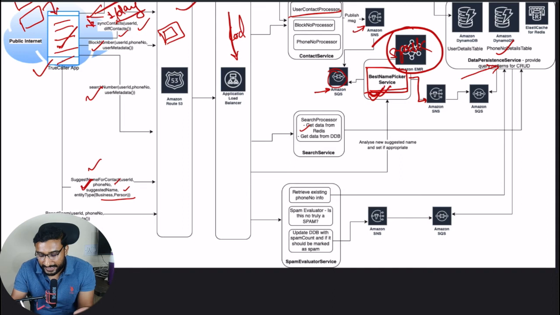So I will decide based on the queries and the business logic I have written as part of the best name picker service, and this will finalize whether this particular name should be updated or not. If yes, then I will update my DynamoDB. If no, I can probably keep that information for analytics purposes or future reference, to analyze further if I'm getting any new name, or if any other user is suggesting a new name.